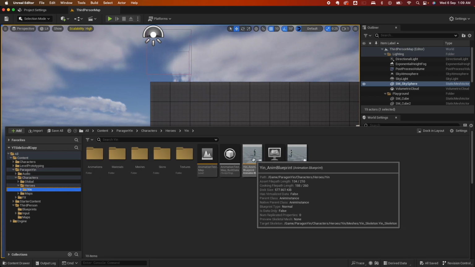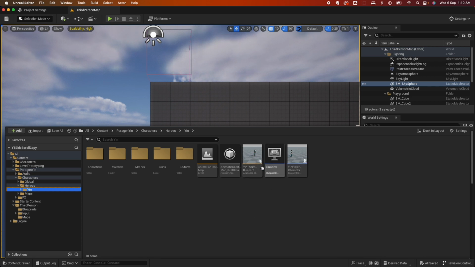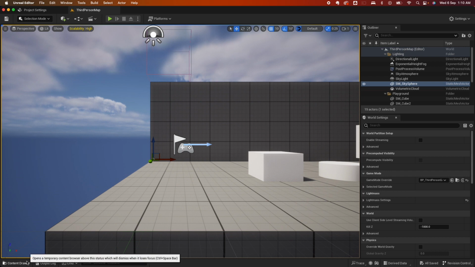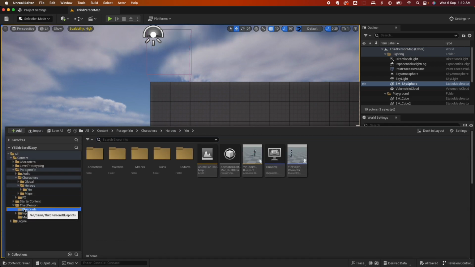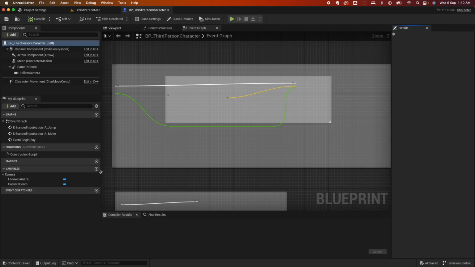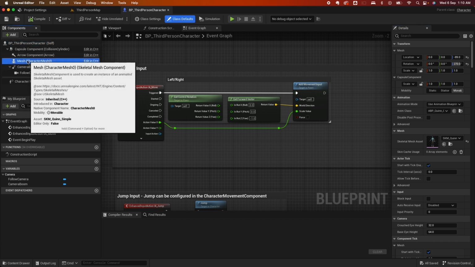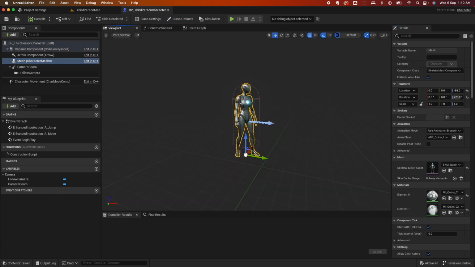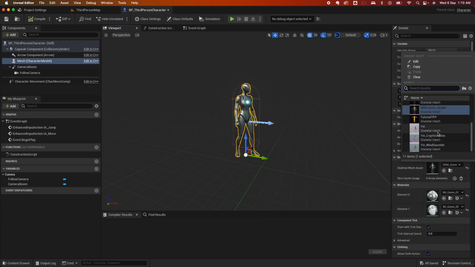There's animation and then there's animation blueprint, so we're going to check those out. To swap out the third person template that we have, go back to the BP third person character and go under mesh. Let's also jump to the viewport, and under the skeletal mesh here, you can swap that out with the Yin character.